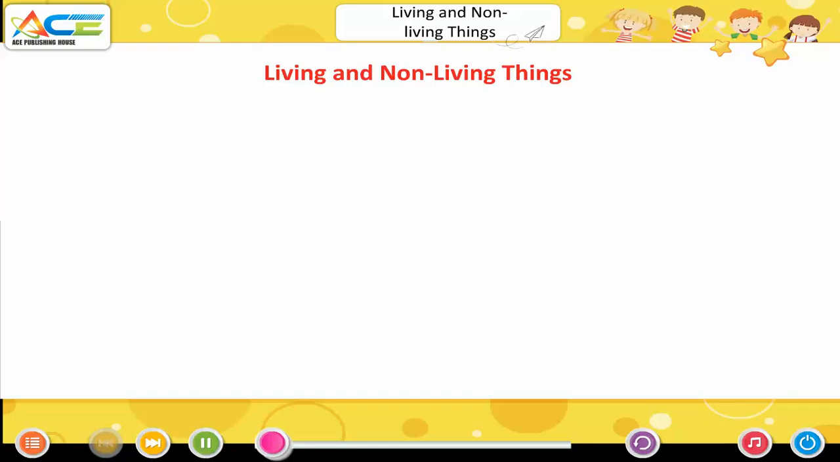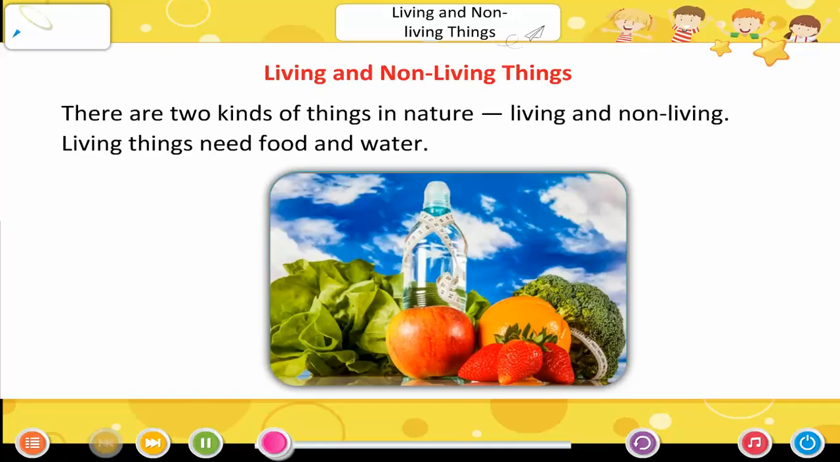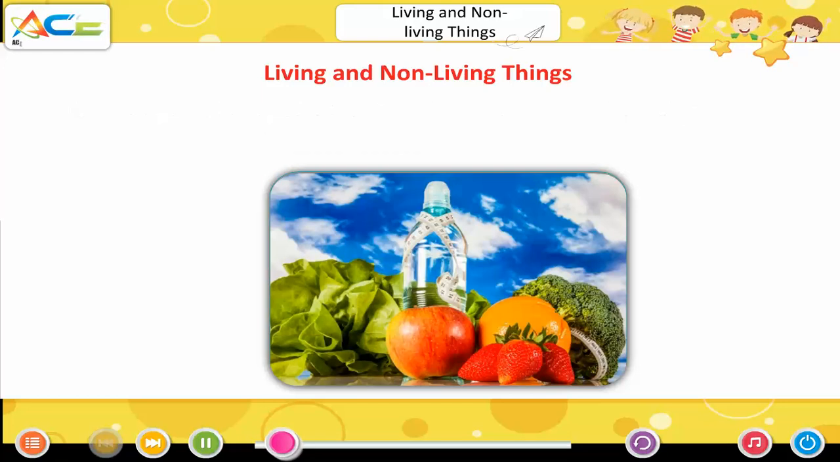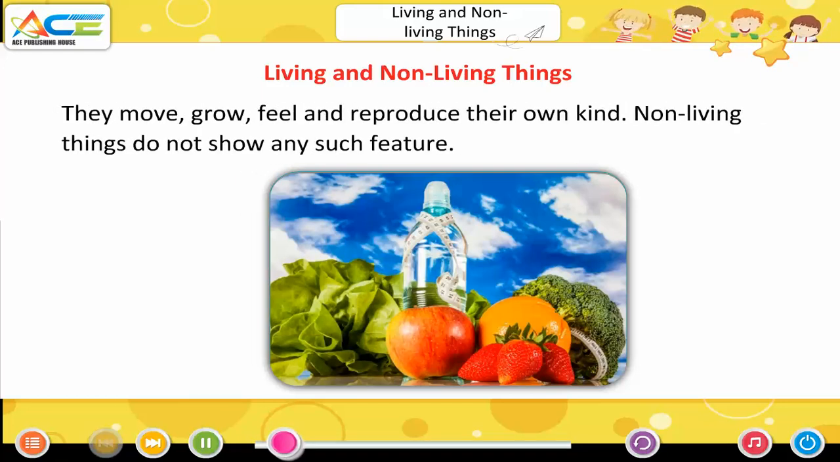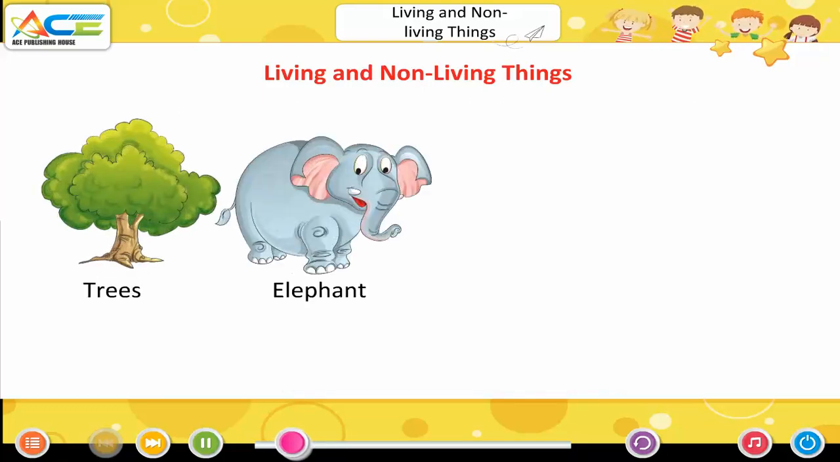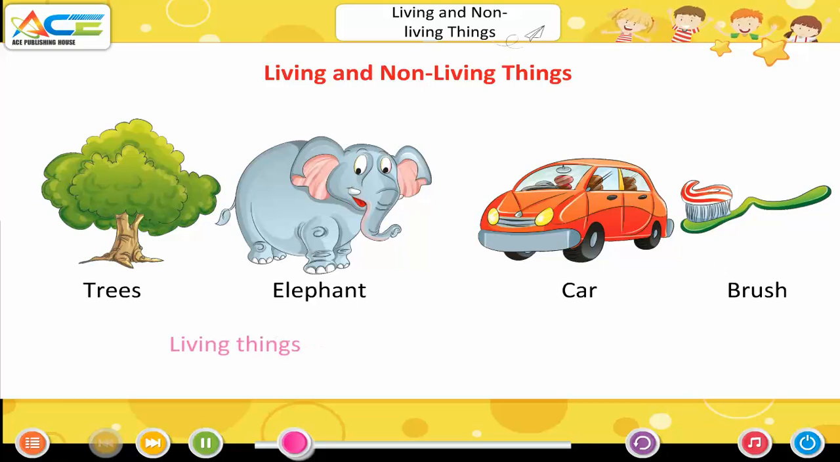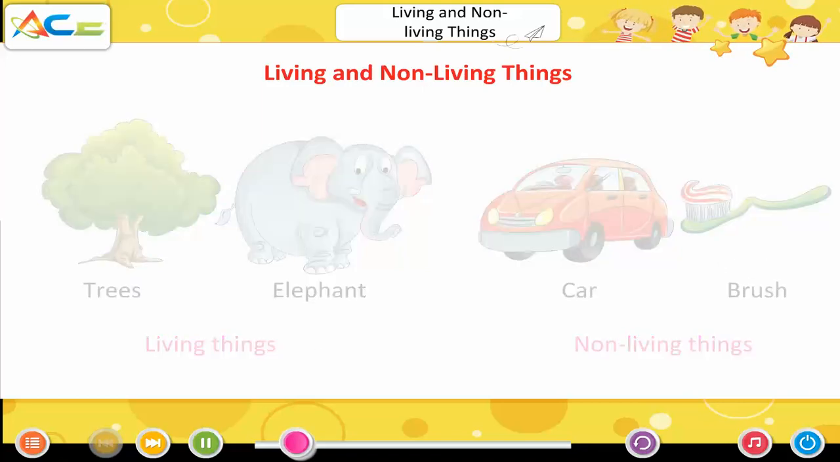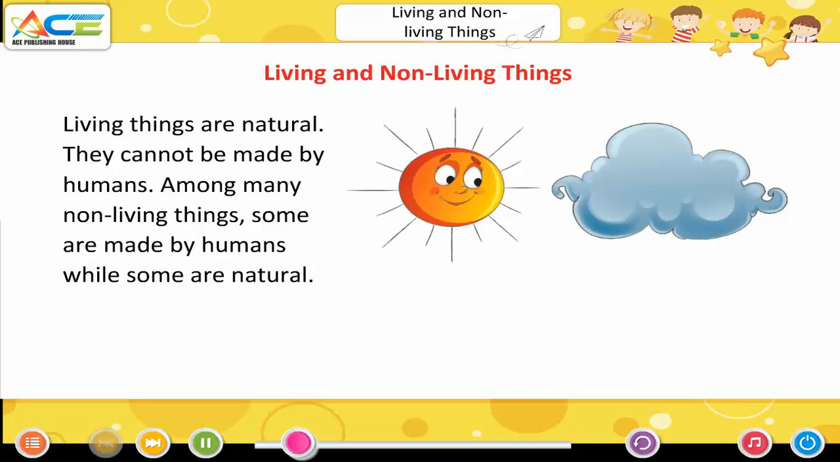Living and non-living things. There are two kinds of things in nature, living and non-living. Living things need food and water. They move, grow, feel and reproduce their own kind. Non-living things do not show any such feature. Trees, elephant, car, brush. Living things, non-living things. Living things are natural. They cannot be made by humans.